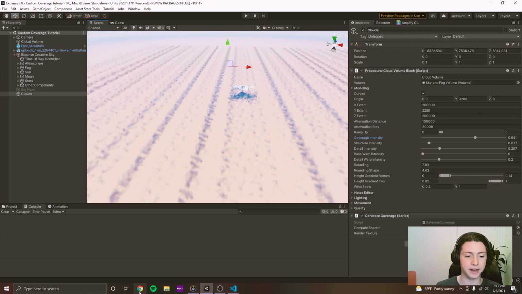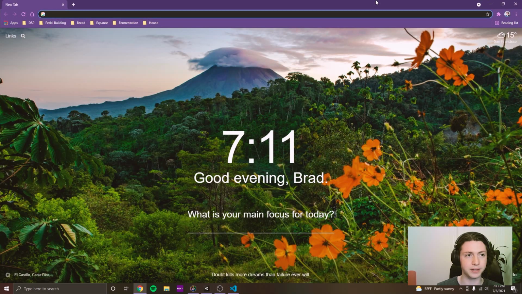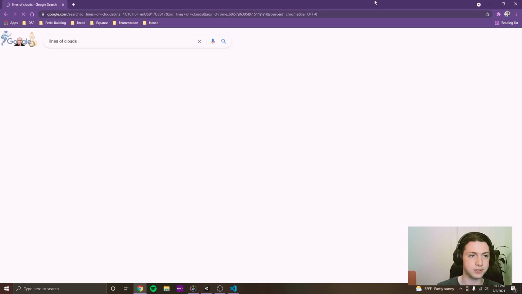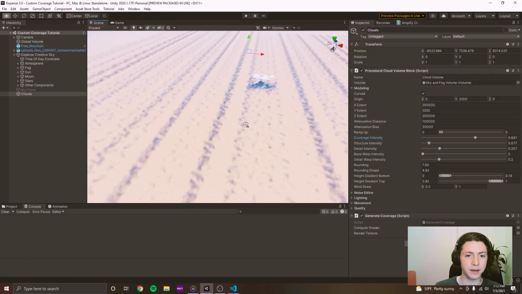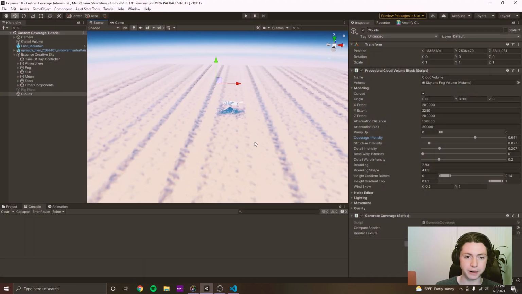And if you look up lines of clouds online, you kind of get stuff that looks like that. I want to see if we can kind of recreate that. And there's sort of these curvy lines. We're already well on our way, but I think we can do a better job.